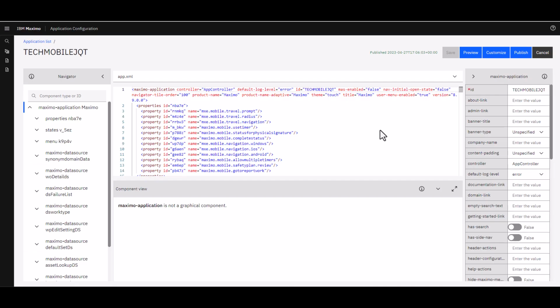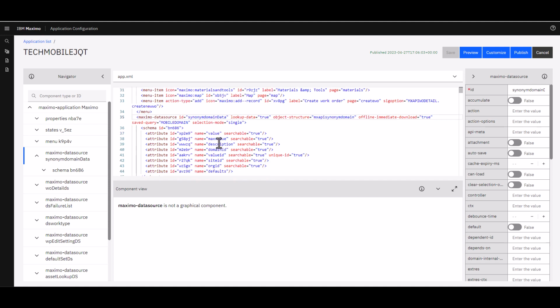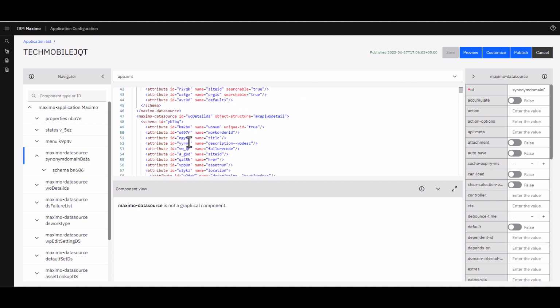Okay, and one final thing to point out is the source of these fields. You'll notice over here on the left-hand side, when you get past the properties and the states and such, that there are data sources. These data sources are your source of data. These are the queries that are going to be executed against the underlying object structures. Here, the very first one that I'm pointing to is pointing at the MXAPISYNONYMDOMAIN object structure, and when this is executed, it's actually running this query that is on that object structure. And as you roll down, you will see many examples of that.